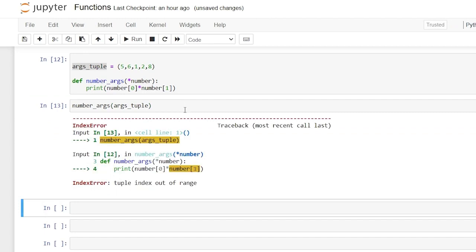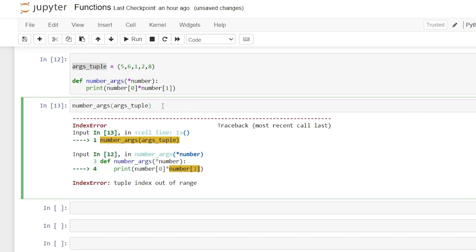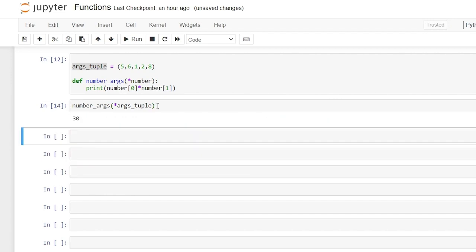So right now it's going to say tuple index is out of range. All you have to do in order to use this is specify a star before it. Just like you did when you were creating your argument up here, you have to put a star in front of the tuple that we just passed through. And now let's try running this. And now it works properly.